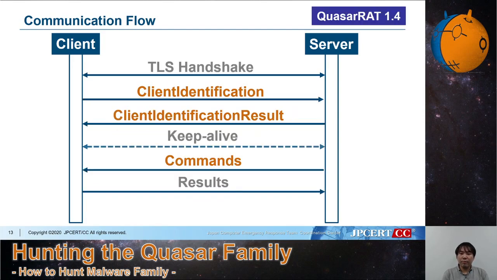Next, the communication between the Quasar 1.4 client and the server goes like this. Unlike Quasar 1.3, in 1.4, authentication uses the TLS handshake. After the TLS handshake is completed, data including commands are exchanged.